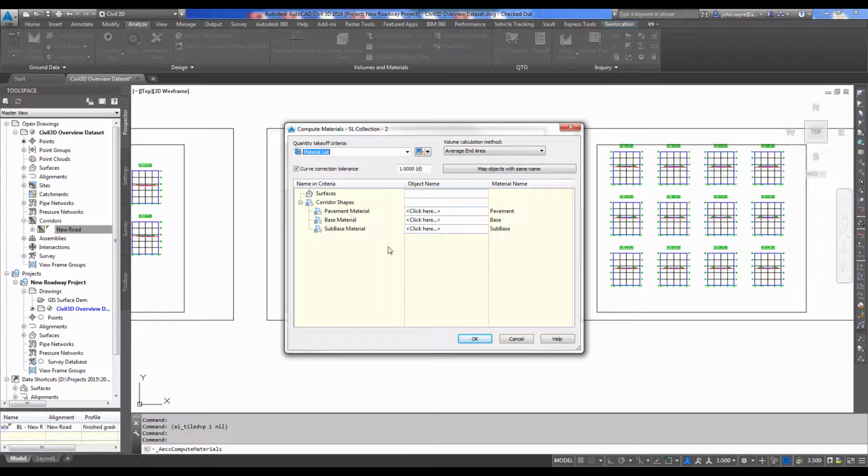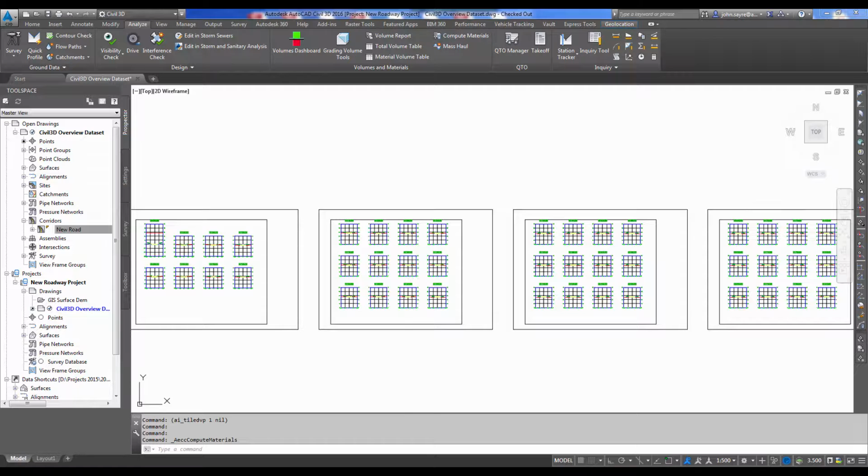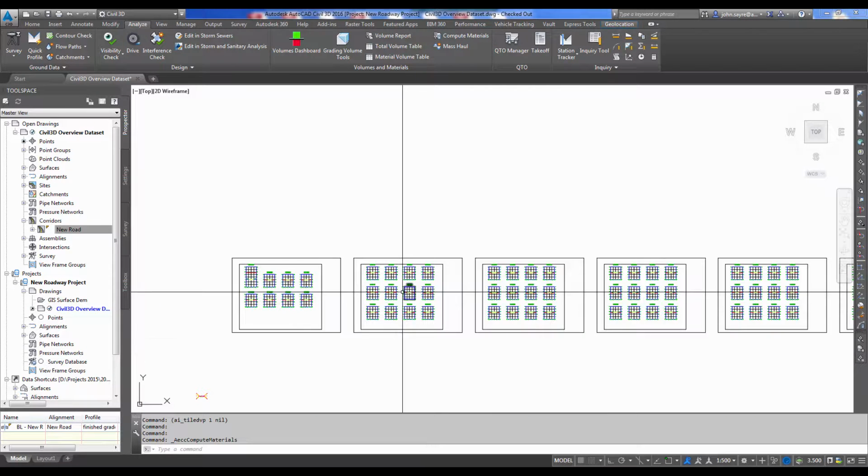So we're just going to map 3 different corridor shapes today. One will be for the pavement material, and we will pick Pave1. One will be for the base material. We will pick the new road base, which is coming from our assembly. And we will pick the sub base and select OK. Now, once it's through computing materials, we'll be able to drop a table in here that represents which one of those 3 we want to see.